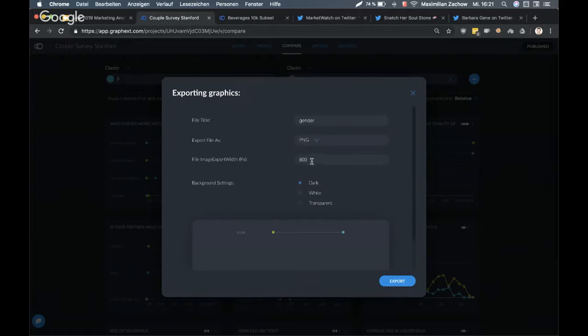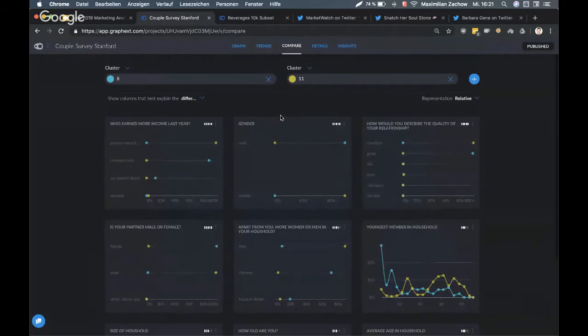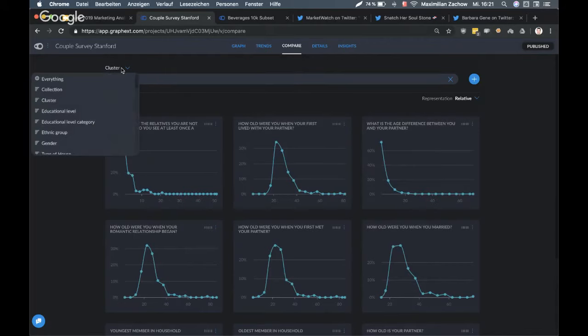You can change the resolution of the picture and make sure that, of course, external people have access to your insights as well. Let's have a look at how this comparison would also work for categorical variables. If I deselect this again and check, for example, it can be that I already have an idea, a hypothesis, that people that are self-employed might be happier in their relationship than people that don't have a job.